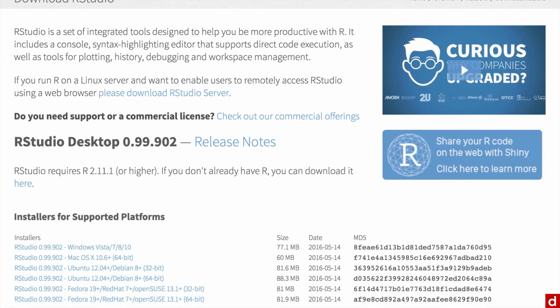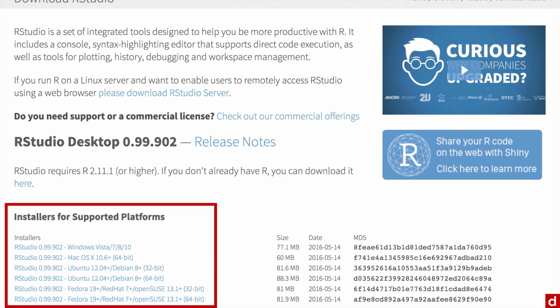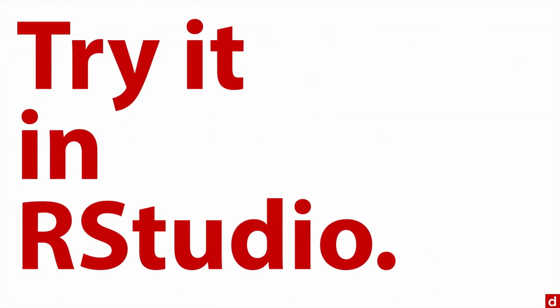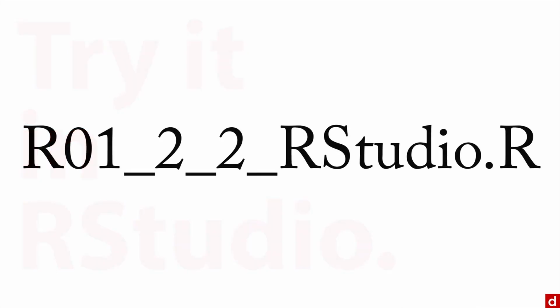And then you're going to come to the list of installers for supported platforms. It's down here on the left. This is where you get to choose your operating system. Click the top one if you have Windows, the next one if you have Mac, and then we have lots of different versions of Linux. Whichever one you get, click on it, download it, and go through the standard installation process. Then open it up, and then let me show you what it's like working in RStudio. To do this, open up this file, and we'll see what it's like in RStudio.